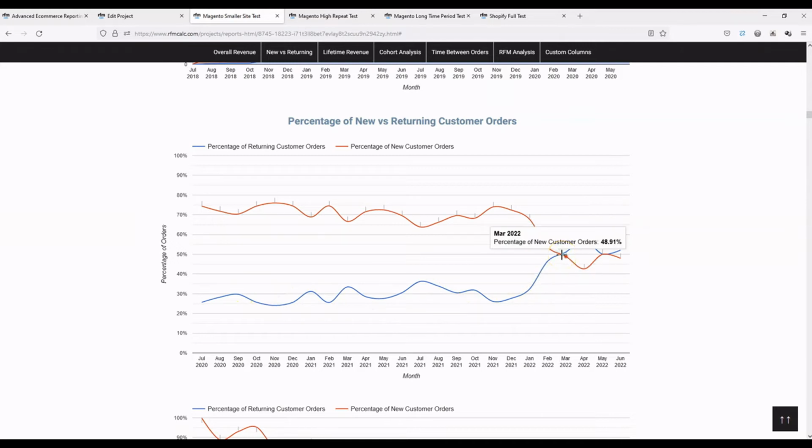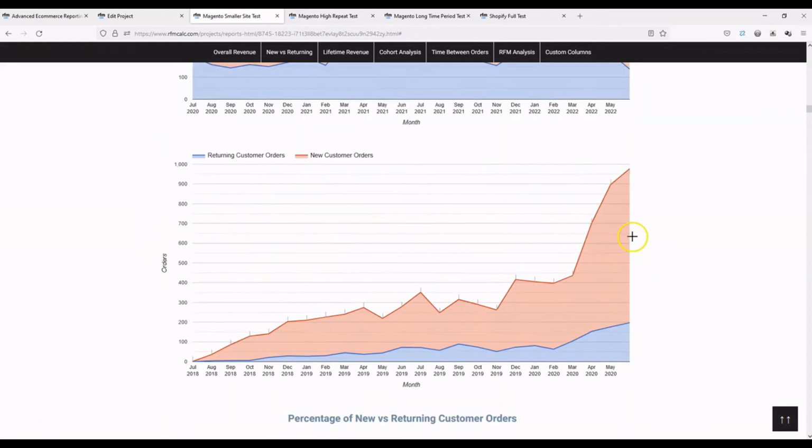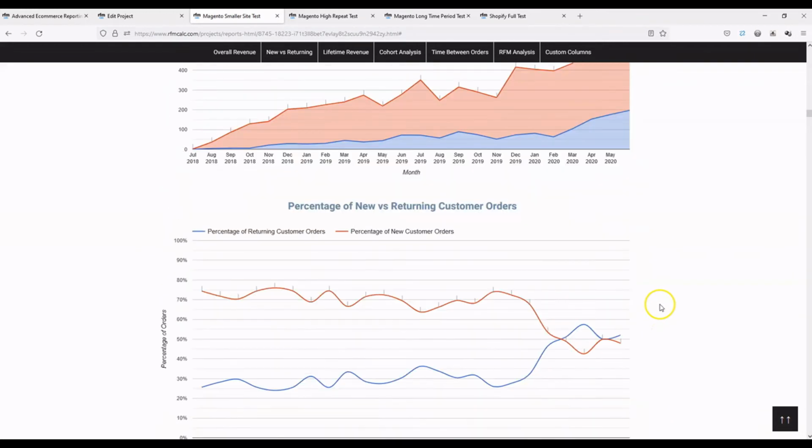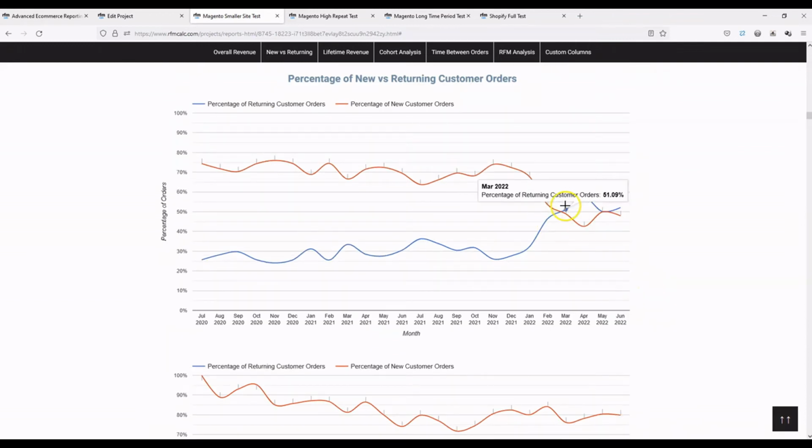And then in around March this year, that's really shifted to kind of even out into 50-50 almost in terms of new versus returning customers, whereas before there was still a lot of new customer acquisition. So what's probably happened is this site has scaled back its spend on new customer acquisition, because you can see the revenue hasn't increased. So they've probably made the decision that actually acquiring customers at the moment is quite expensive.